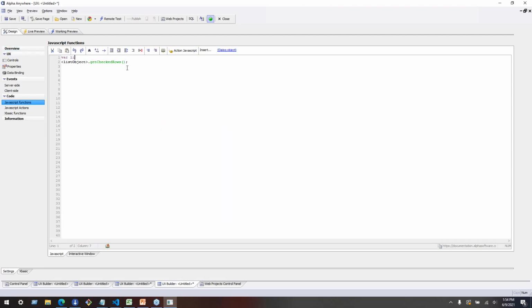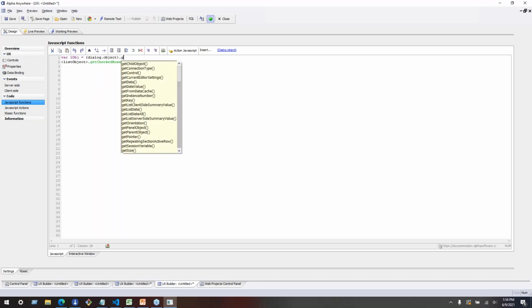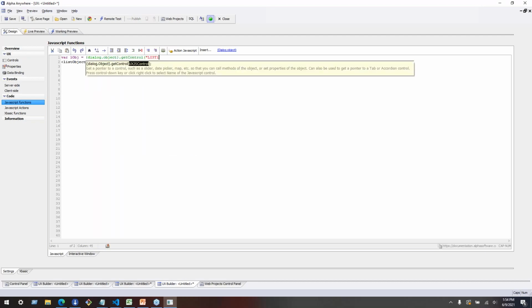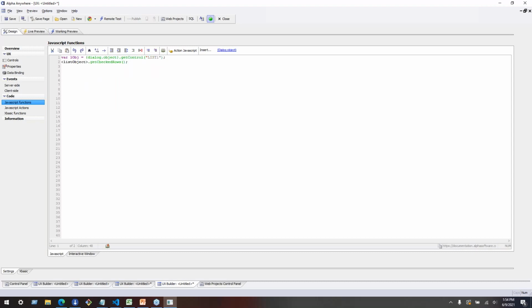So go var lobj, object get control list one. So get control, contrast with get pointer. Get control gets the object, the JavaScript object that has methods on it, like get checked rows. There's another function called get pointer that just returns your HTML DOM object, the div or text box controller, whatever it is that's been rendered on the page.